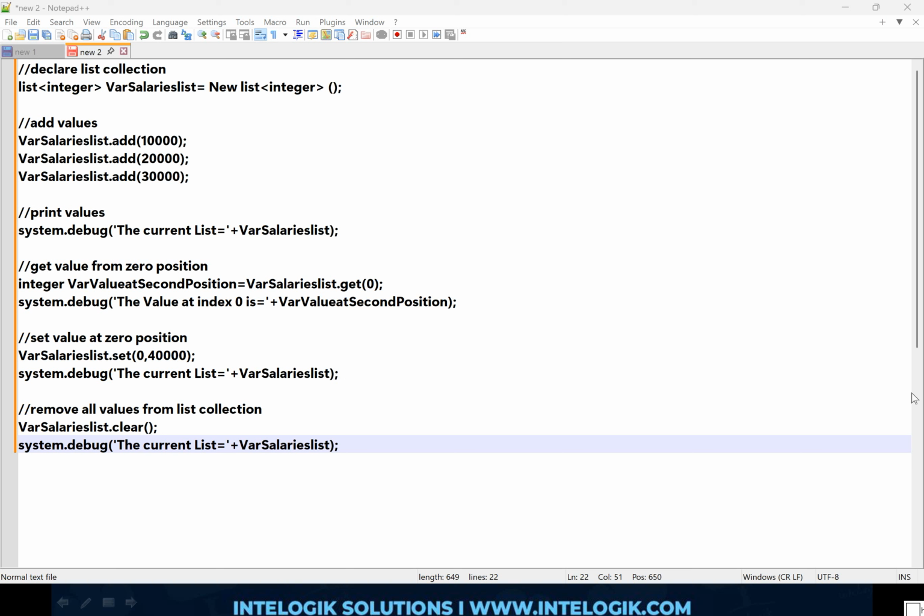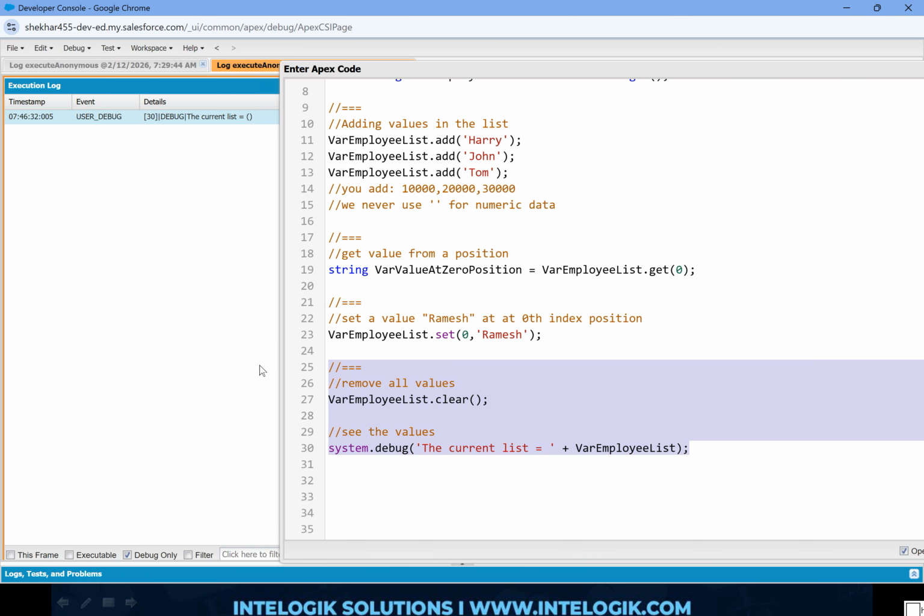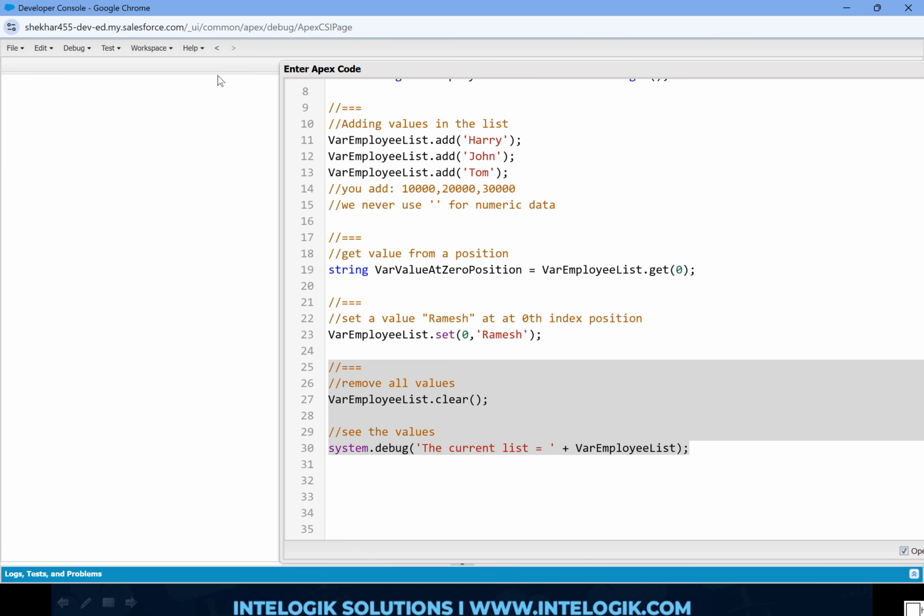Guys, after giving the example of the good code, it's time to proceed to understand the problem with clear. The problem with clear is it is going to remove everything, all values. Suppose I want to remove only specific values, not possible. So then this is not going to be helpful.